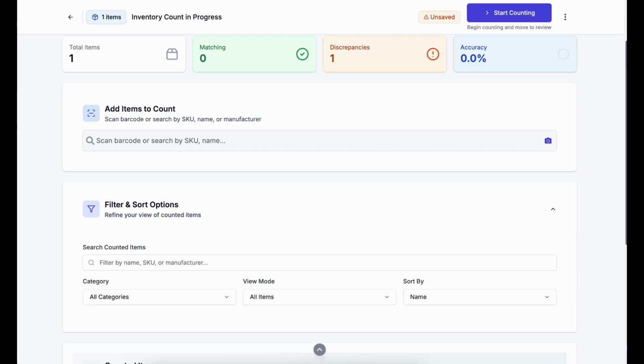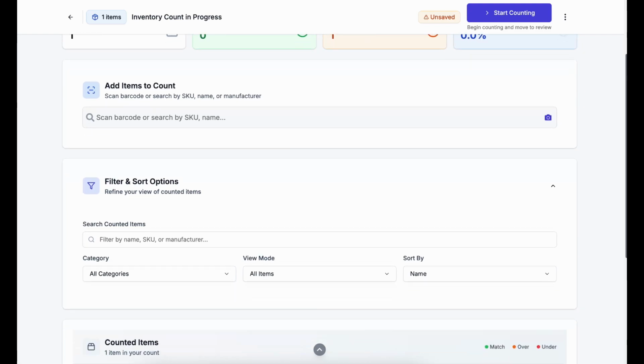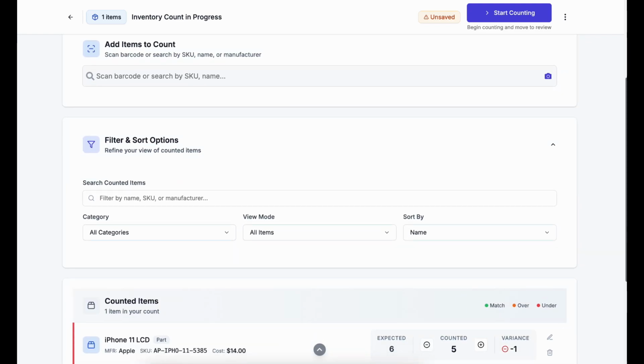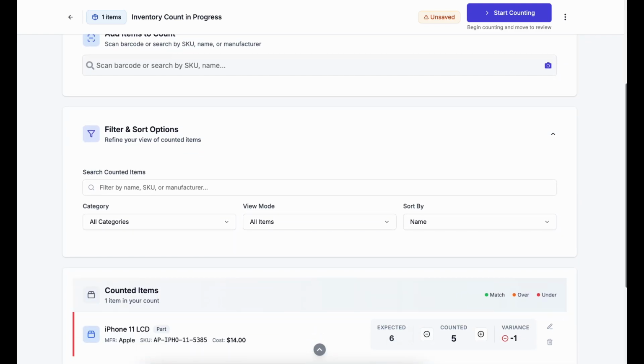Also right here we have a filter and sort section. If you are counting a lot of different items, you can start filtering and sorting based on what you've counted. You can go off of category levels. You can look at discrepancies only, missing items, and you can also sort by SKU and variance. On the top, we're going to hit start counting.